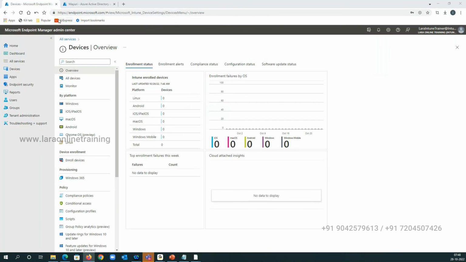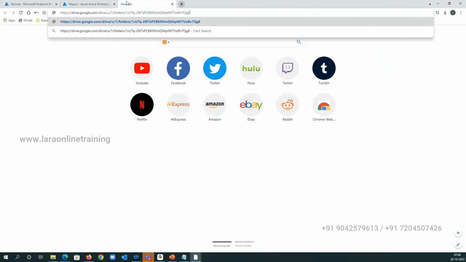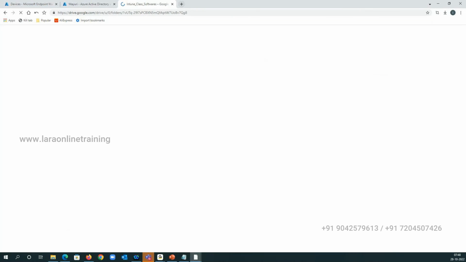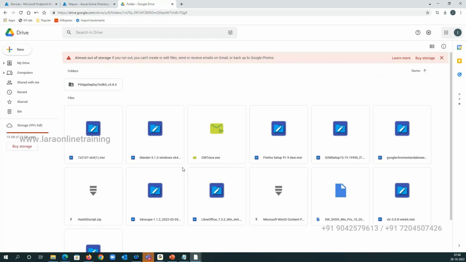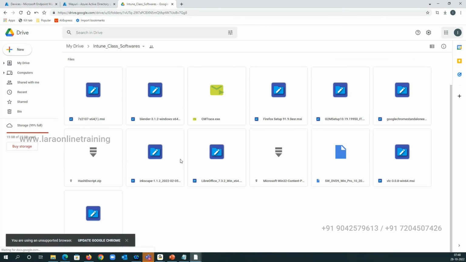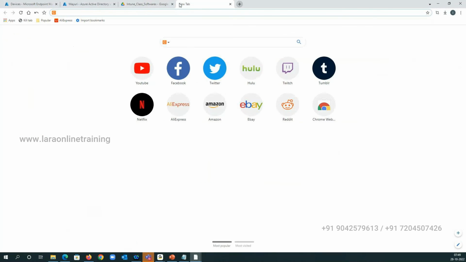So this is the drive where you will be given access. This is the drive that we use. You have all the MSIs that you need, and I have also kept the Windows 10 ISO. You can use this Windows 10 ISO to build. Now I'm going to give this to you guys in the chat.